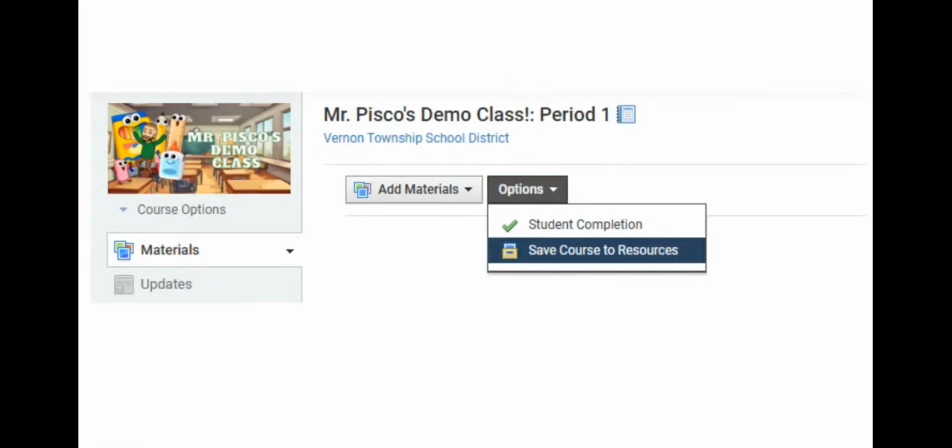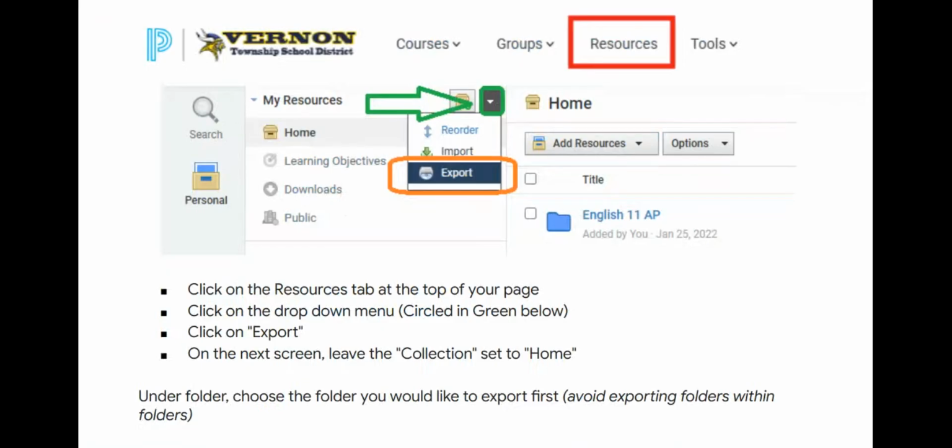I also would make sure that you look at your resources section first before doing this to make sure that you're not adding an entire course of resources into more courses of resources. Try to be organized now to make things easier for yourself in the future.